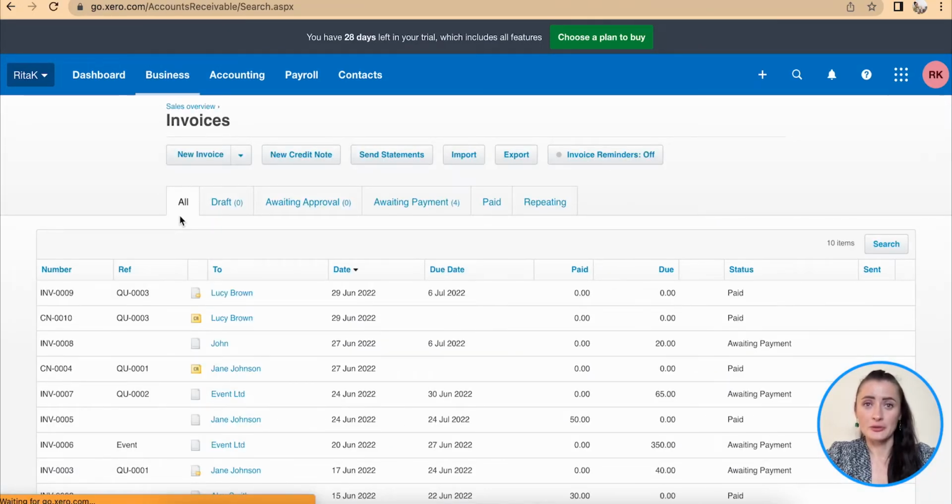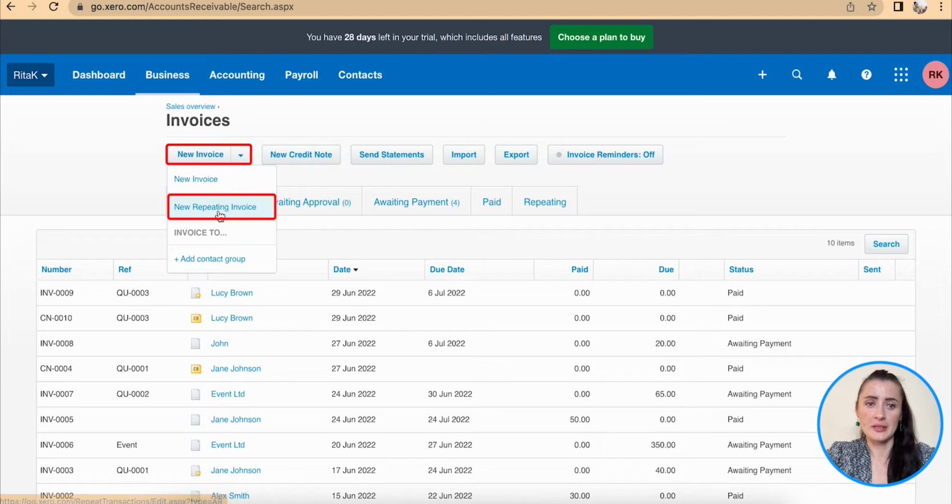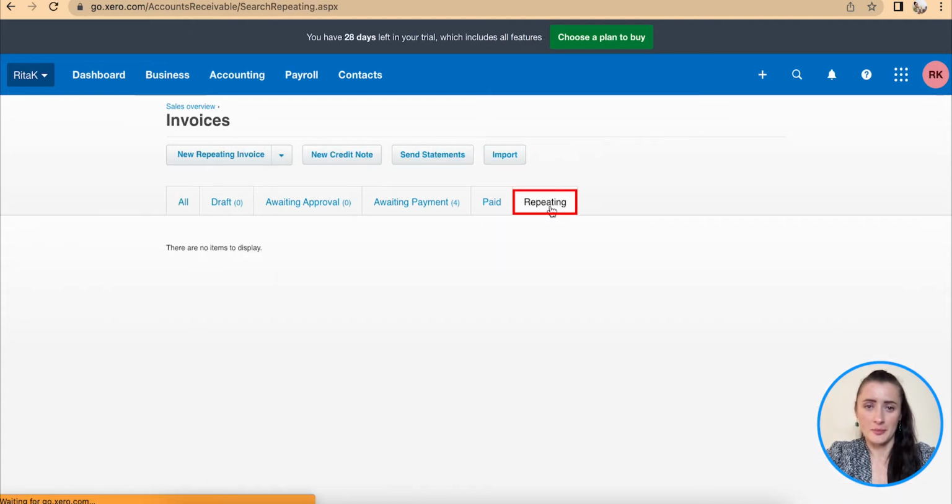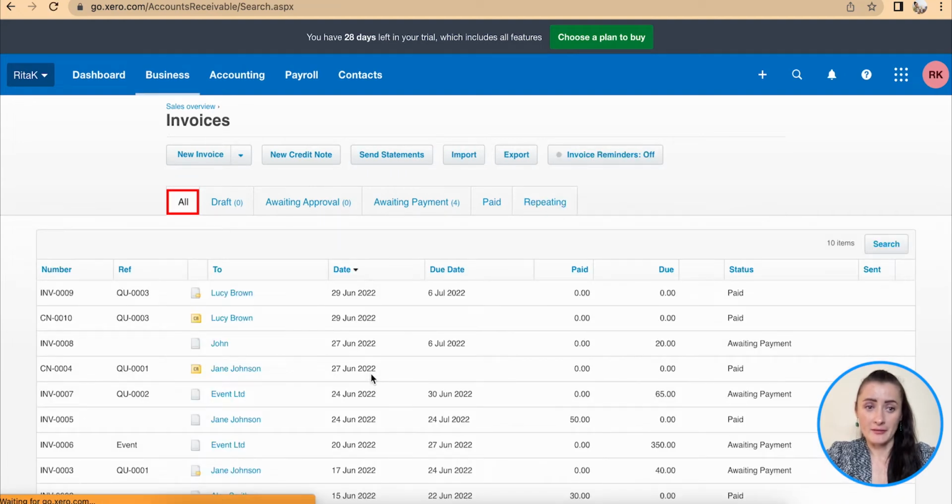From here, we have two options how to set up recurring invoice. Either we can convert one of existing invoices to recurring or repeating invoice, or we can click on this drop-down list and select new repeating invoice and add completely new recurring invoice. All recurring invoices will show up under this tab where it is written repeating. So let's select one of the invoices from my currently available invoices and convert to a recurring sales invoice.